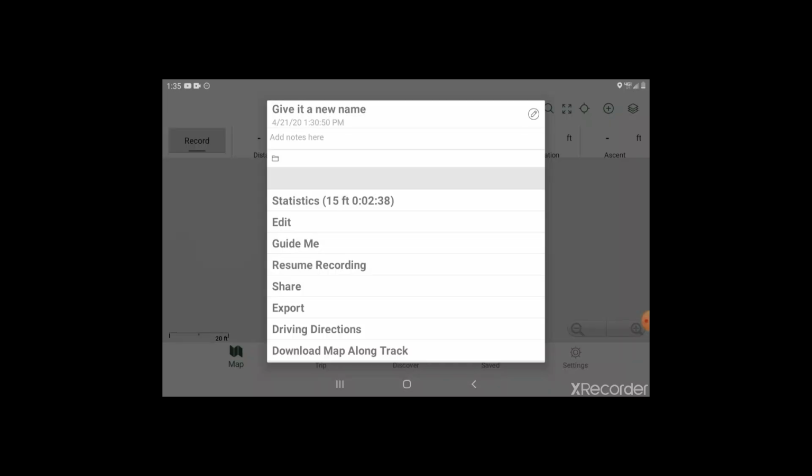So let's say I drove part of a track, part of a route one weekend, and then I stopped the track, went home, whatever. And then I wanted to come back out the next weekend where I left off, and I want to resume that track. I can bring this track back up and hit resume recording. And now I can continue that track so that way I can get the whole track recorded. So that's a great feature.